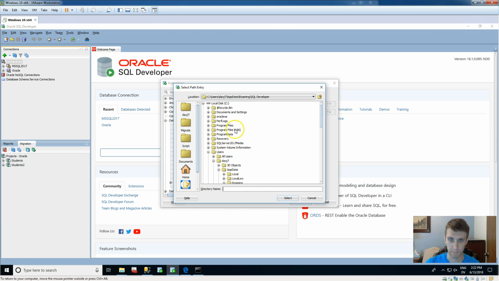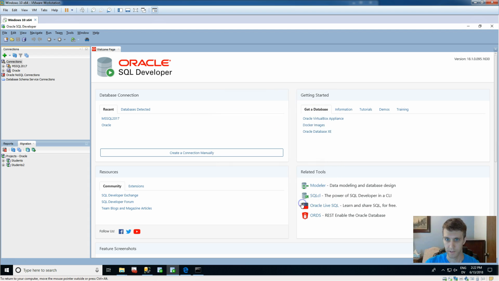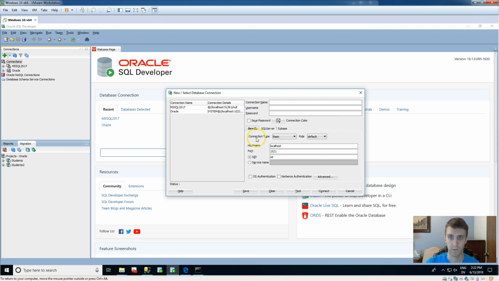Mine would be in Downloads here. I've already done it, and here we have it, and we want to make sure that the jar file is there, and we've already got that, so that is okay. Go to Connections, and let's find a name for our connection. I already have made this connection and called it MS SQL 2017, but I'll make it again and just call it MS SQL.